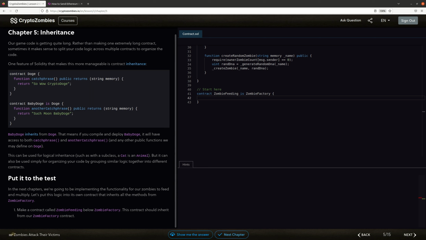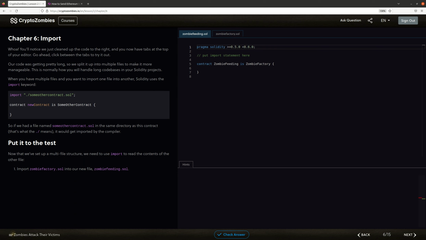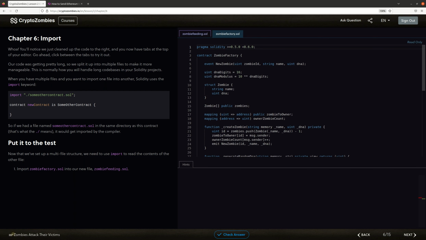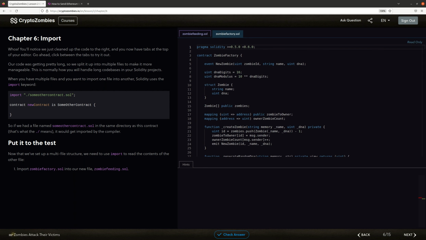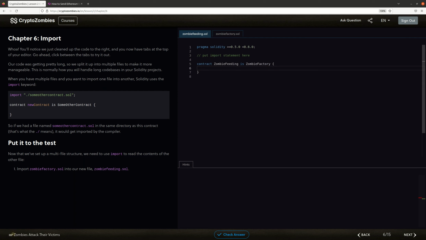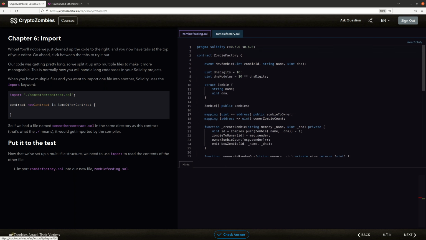Chapter 6 is import. If we want to import some of our code into different Solidity scripts, so here we've got a zombie feeding.solidity script, like a file, and here we've got our other zombie factory.solidity script from the previous lessons. If we wanted to use some of the functions and different objects and items that we've got in this script, we don't want to copy everything across, so we can use this import statement to bring in the things from here.